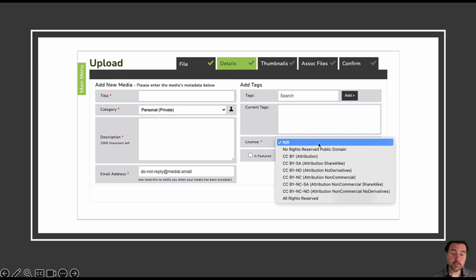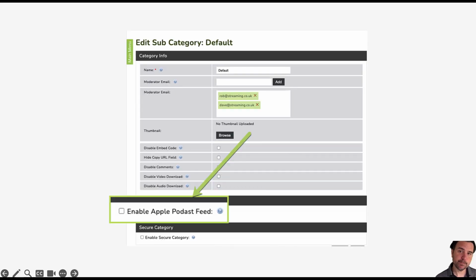Again, from customer feedback, we've also now added the option to include and select license information on the Medial upload wizard. This is optional and off by default, but you can contact support if you'd like it configured this way. Also in the area of content licensing and syndication, we now support Apple podcast feeds for Medial categories.